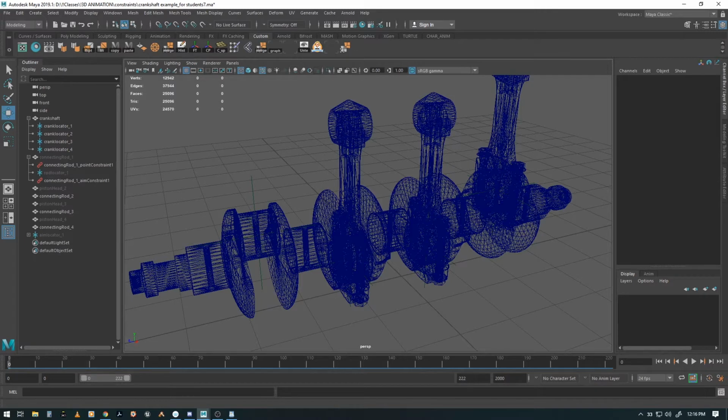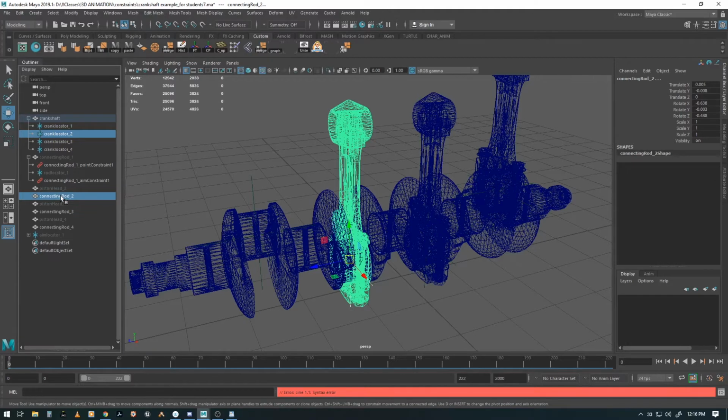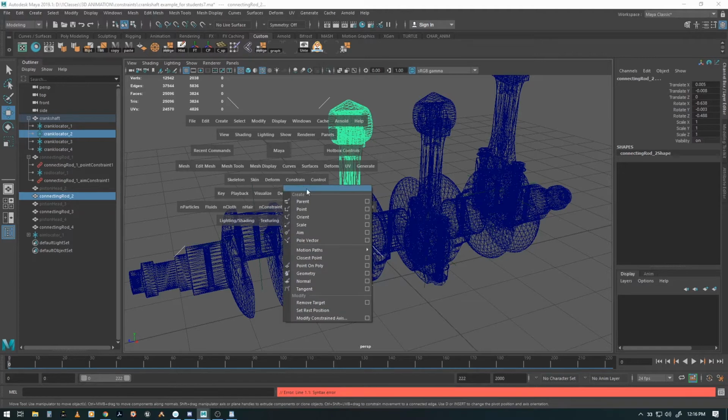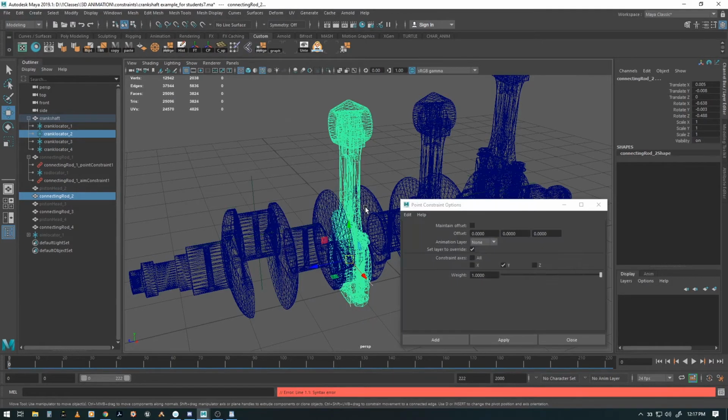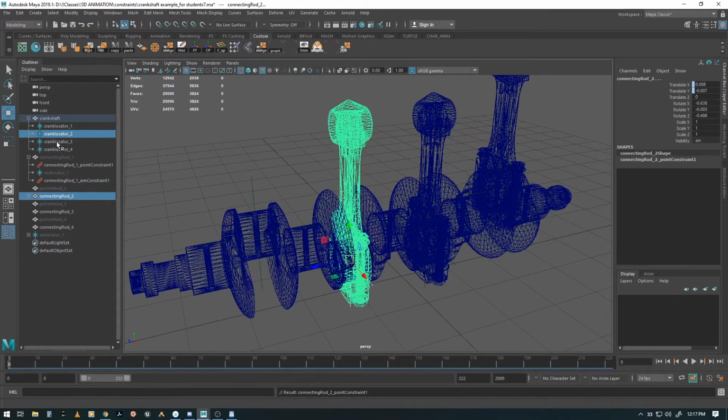Okay, so now what we want is we are going to select the crank locator. Connecting rod. Yes, there we go. So we're going to select the 2nd crank locator. Then we're going to control select the connecting rod associated with it. Then we're going to go to constrain, and we're going to go to the point option box, and we're going to make sure it is, oh, we can reset it, always handy, X and Y, and add. Second one's good. Let's do the third one.